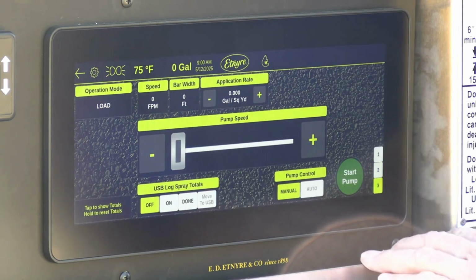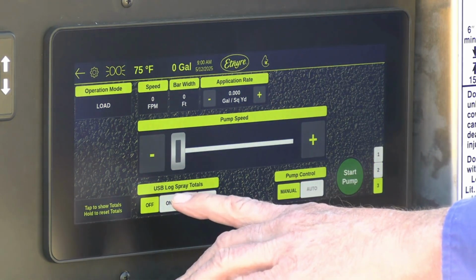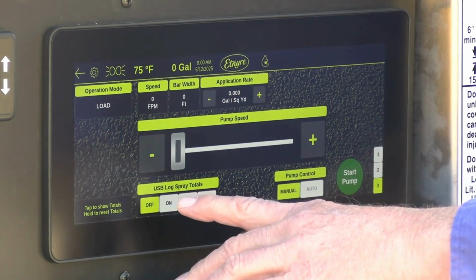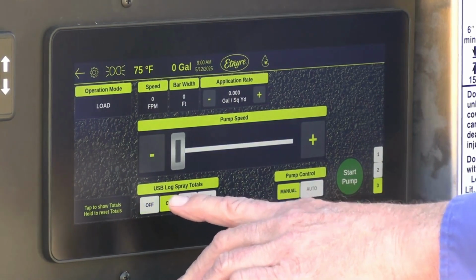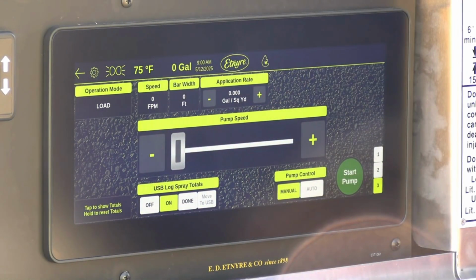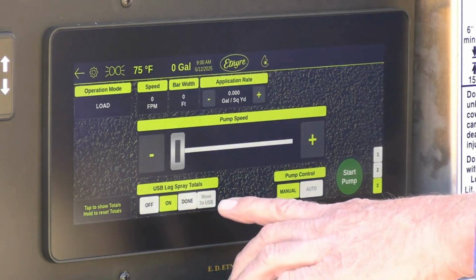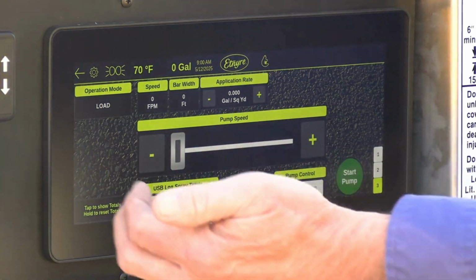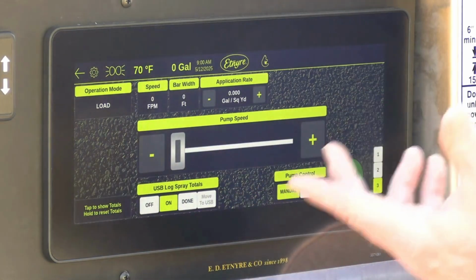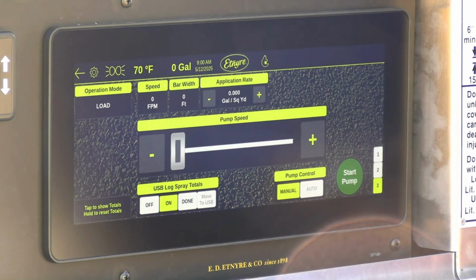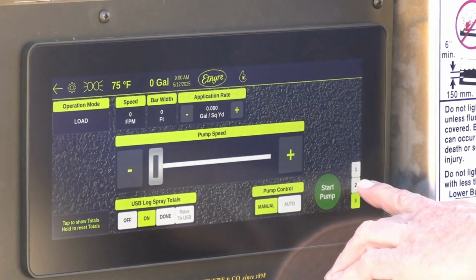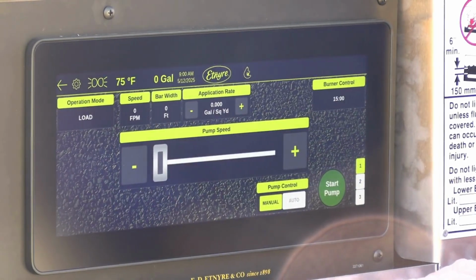If I go to page 3, it really only changed one thing, and that brought up our log totals for when we're spraying. So if you turn those on, you can keep track of how many gallons you actually used, how many square yards you shot, and how many feet you traveled. Also, you would be able to put a USB drive into the side of this box. When we get to that, we'll show you that. And then you could download those to a USB for all your totals. So that's the basic overview of what the screens look like. You can change back and forth to any of the pages at any time.